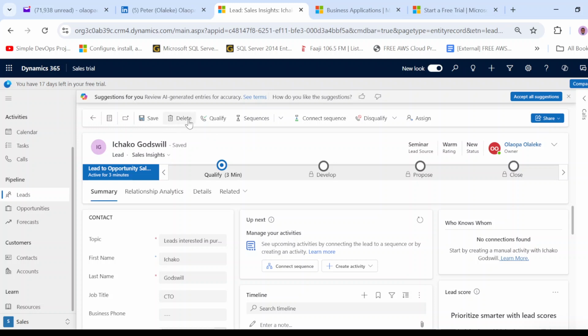If you want to delete this particular lead, of course, you have the privilege to delete that particular lead. You can qualify this lead. Qualifying this lead automatically creates a new opportunity. So what that is making us understand is this particular lead is now ready to do business with us. That is why it's called an opportunity. Now we have the sequence. We have the connect sequence, disqualify or assign. Of course, if this lead is not proceeding to do business with us, we can disqualify.